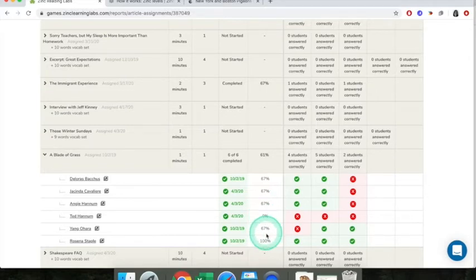It's important to realize they're very short quizzes. But then I can take a look at these columns. This column represents question 1, question 2, question 3.